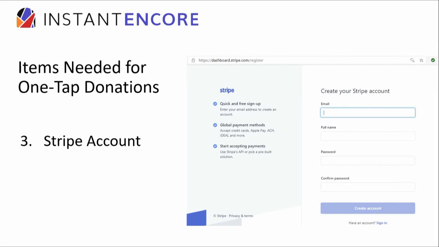Next, you will also need a Stripe account. It's free to set up and has low transactional fees. Their transaction fee is 2.9% plus 30 cents. Money will be directly deposited into your bank account within 2 days. So now at this point, all 3 accounts should be set up.